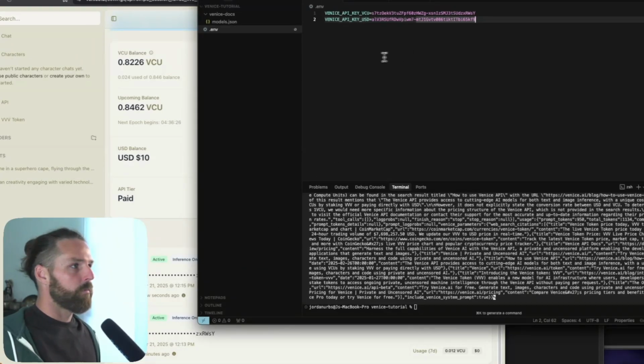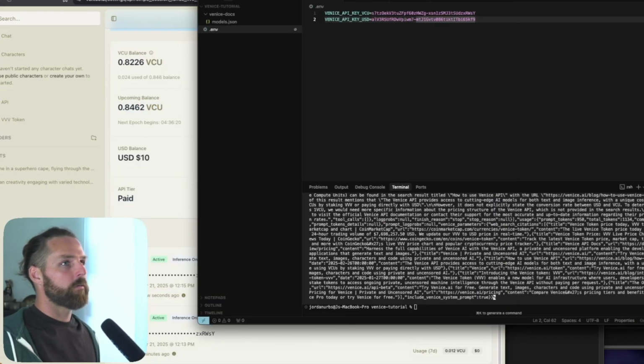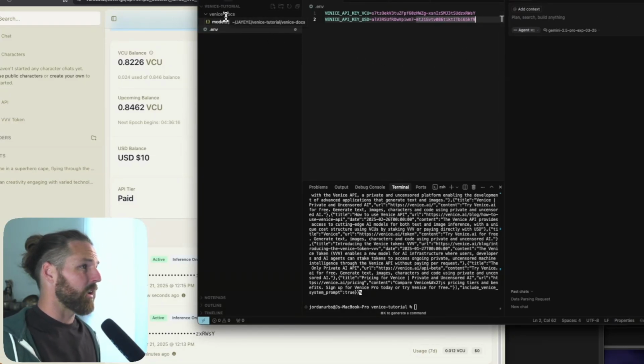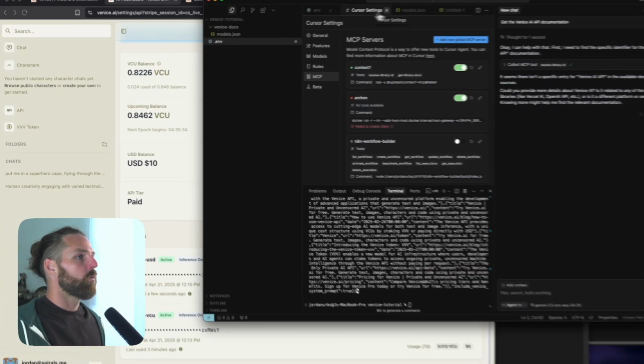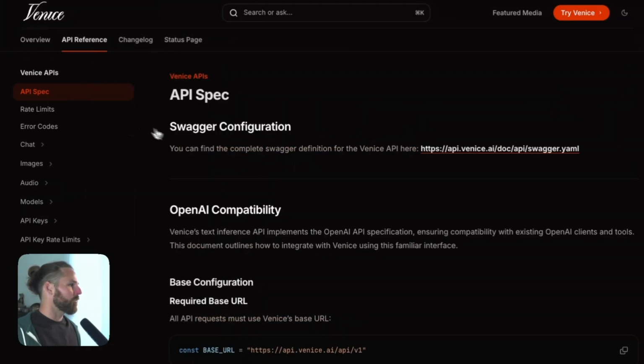Let's now make a script that uses Venice API and is going to use our compute units. So what do we want to do? For example, let's say we want to make a chatbot. Okay, let's just make a simple chatbot. We need to have all the docs. So we are just simply going to go to Venice API documents. We will go here to the API reference.